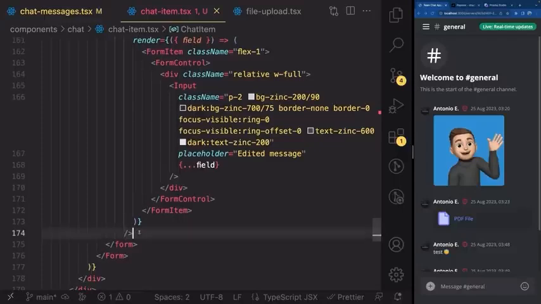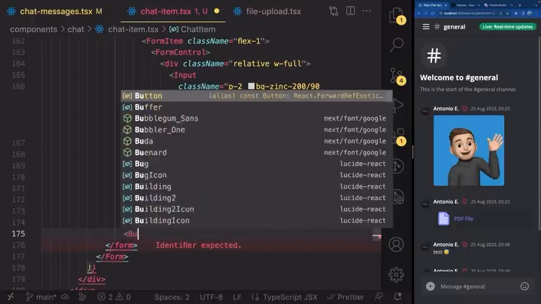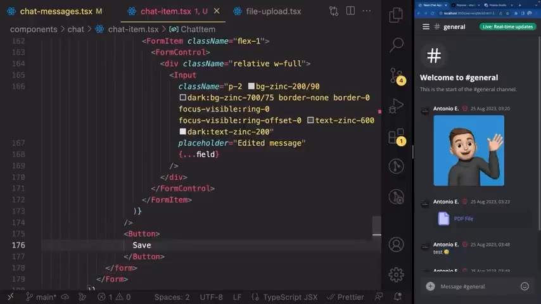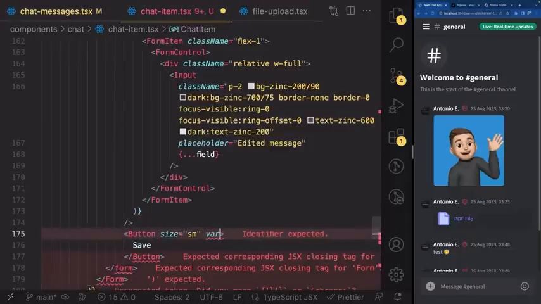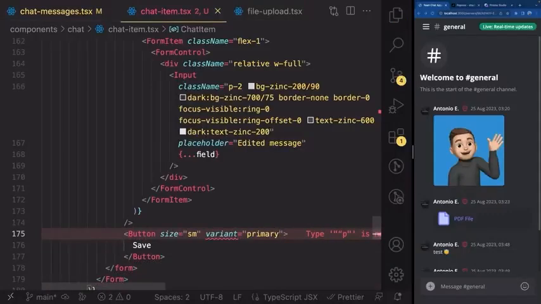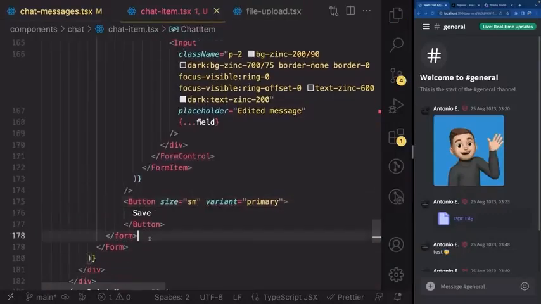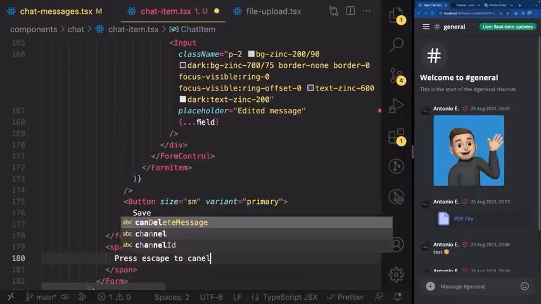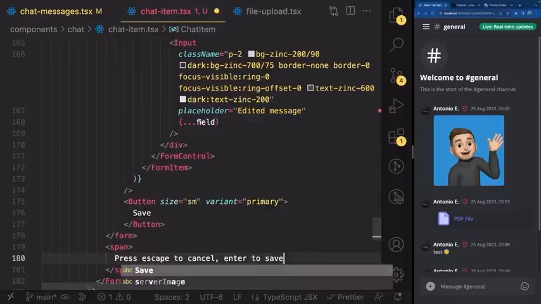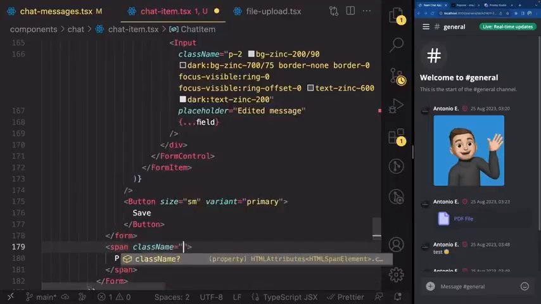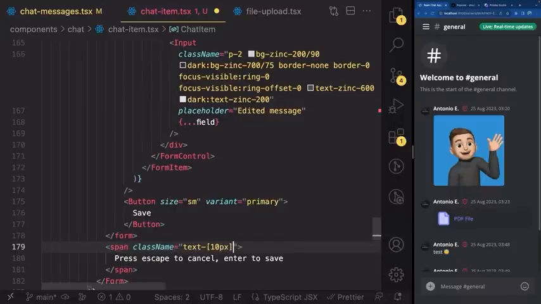So find the end of this form field right here, but still inside of this native HTML form element, and add the Button which we imported and write Save. Let's give it a size of small and a variant of primary like that. Great. And outside of the form, let's create a span, which is going to say Press escape to cancel, enter to save. And let's give it a class name of text-[10px], so a very small text, mt-1, and text-sync-400 like that.